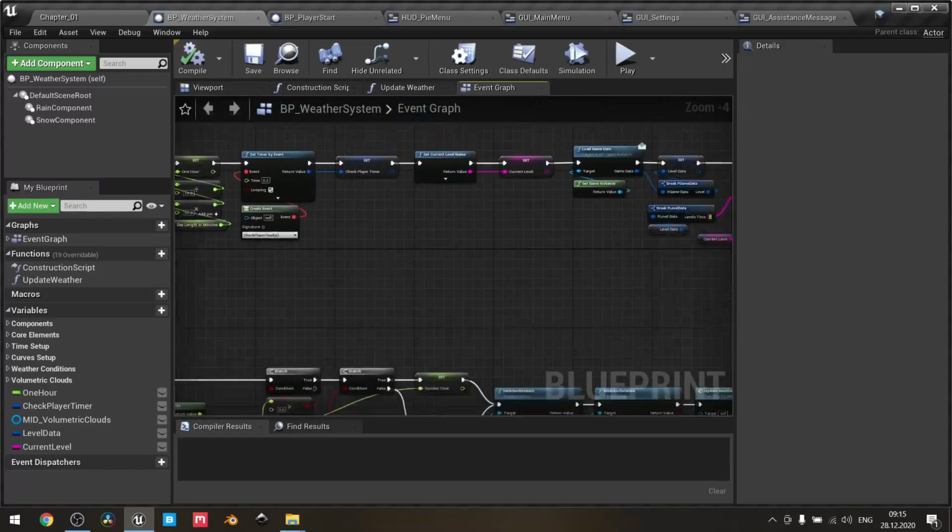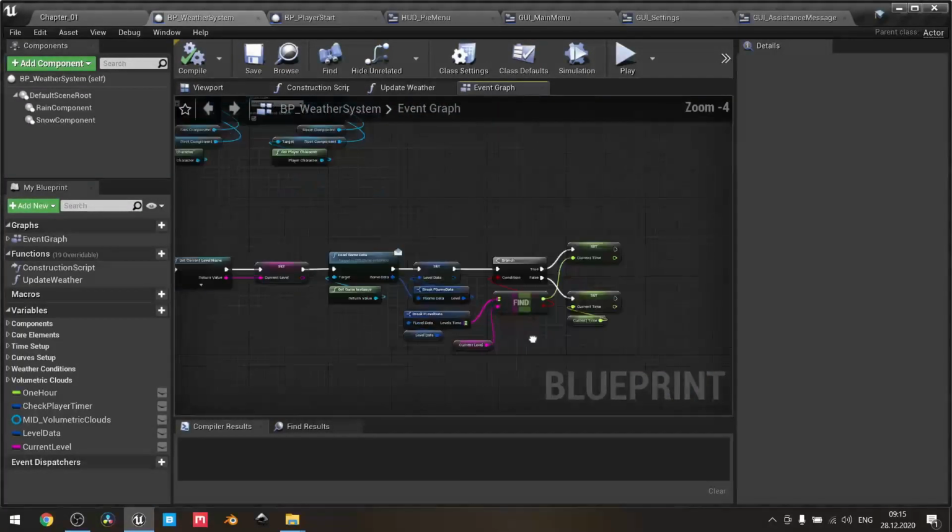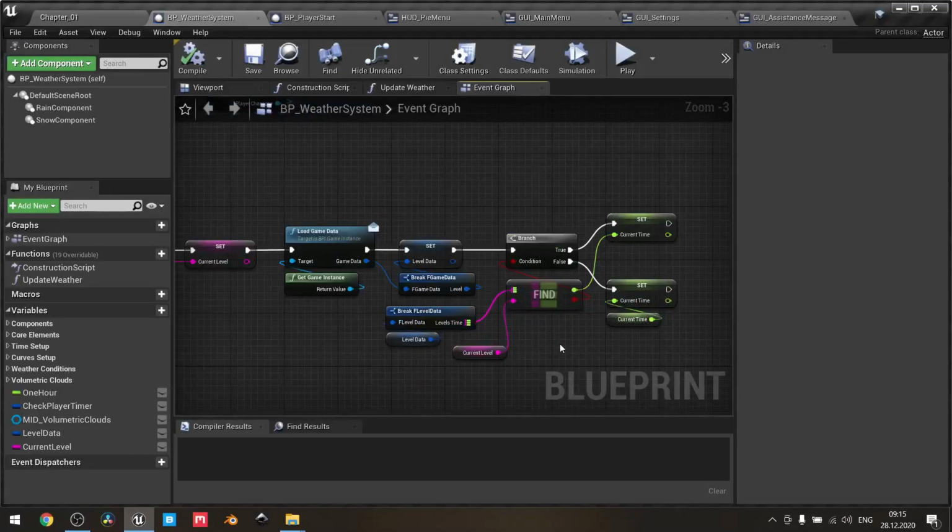So that's all the logic for weather synchronization. Also the time. So every time you save, you will have the proper visual look of your world with the correct weather, time, and so on and so forth.